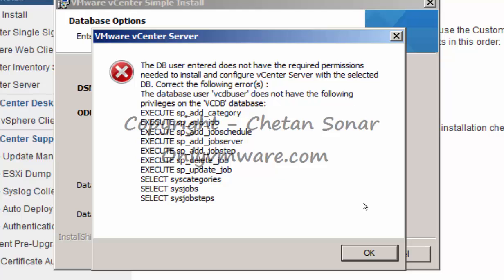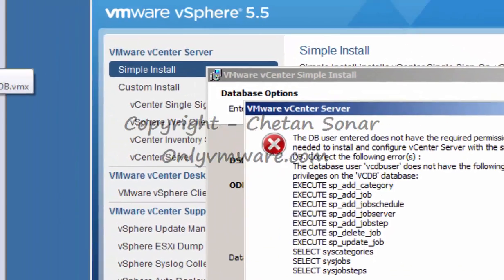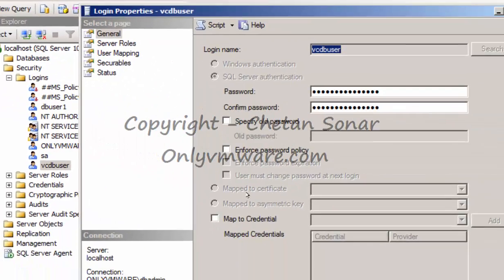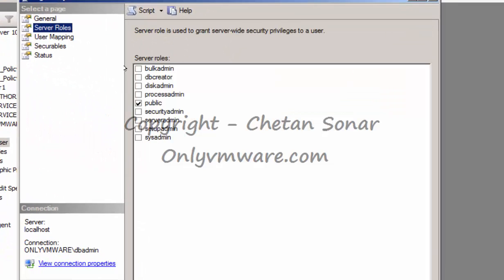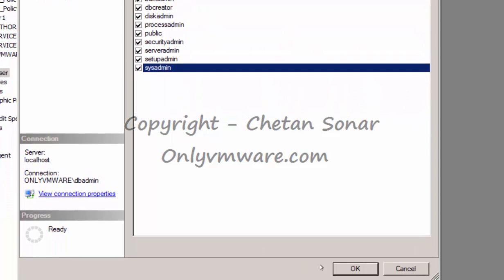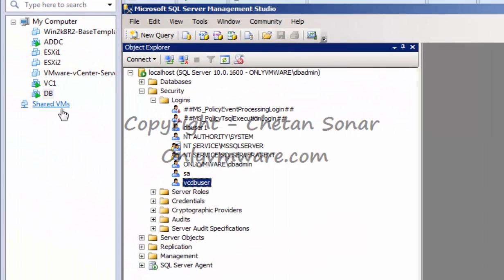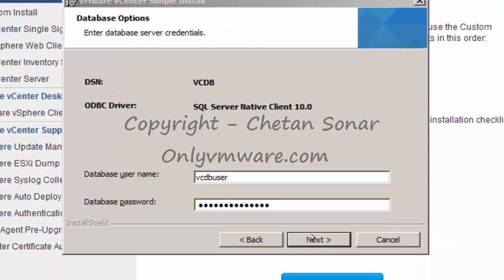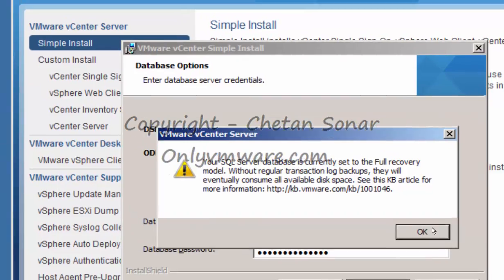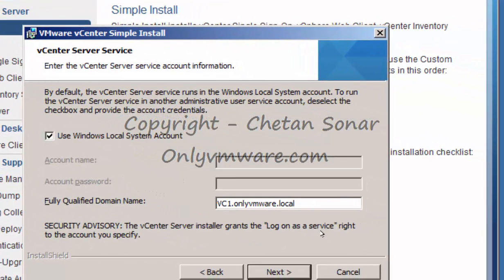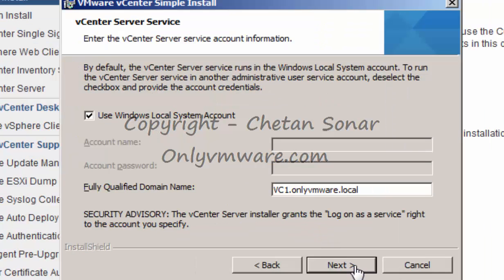Let's go to the DB and select the VCDB user, double click, go to the server roles and give the privileges, say OK. Now go back to the VC server, say OK. Next, full recovery mode, that's it. Now the installation will proceed. Click next.